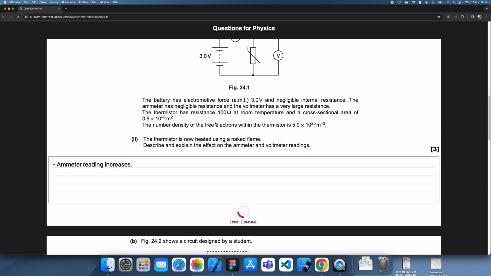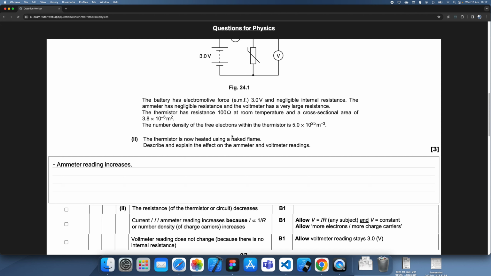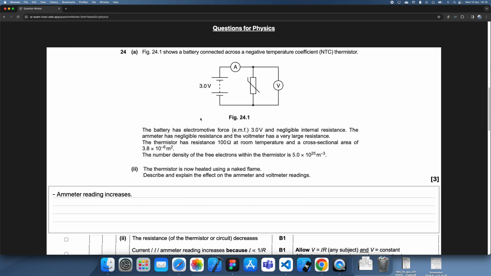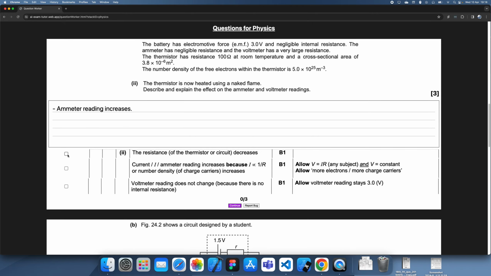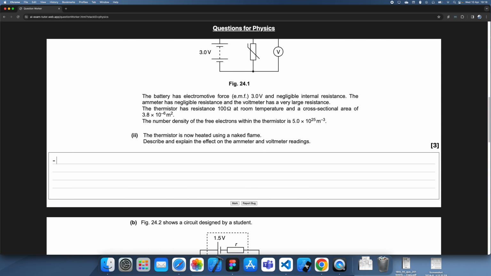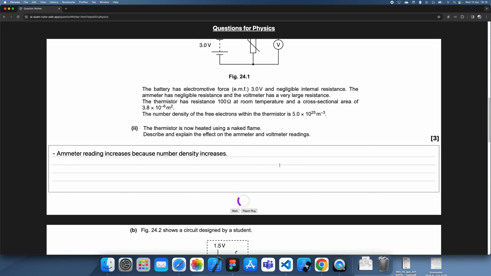I had a 50% chance of getting it right. And okay, so I was wrong. The ammeter reading increased. Oh, okay, so I had to explain my reasoning. When you complete these questions, it should mark them for you. So I'm going to do this again: ammeter reading increases because number density increases. So I've given a reasoning. Now this should give me that second mark.